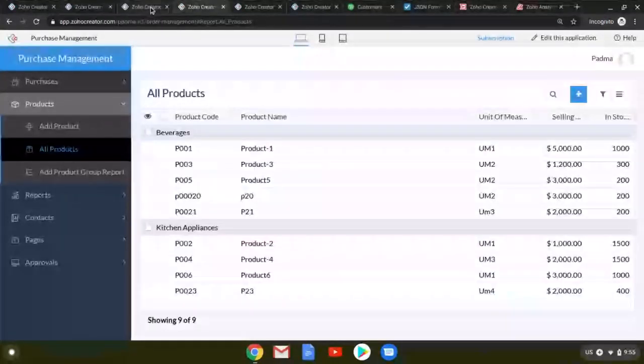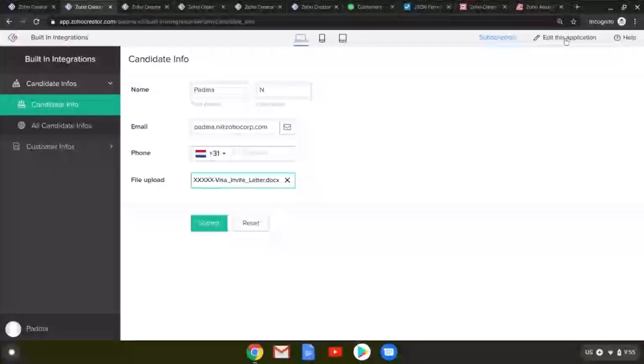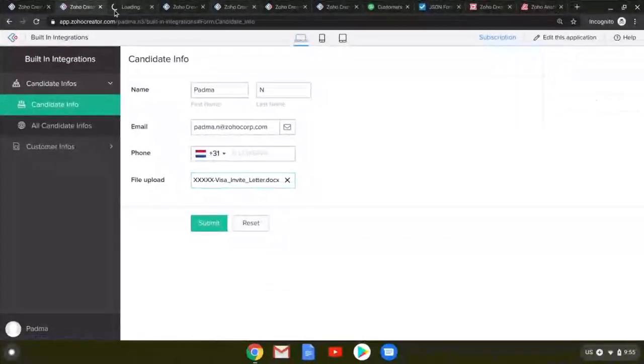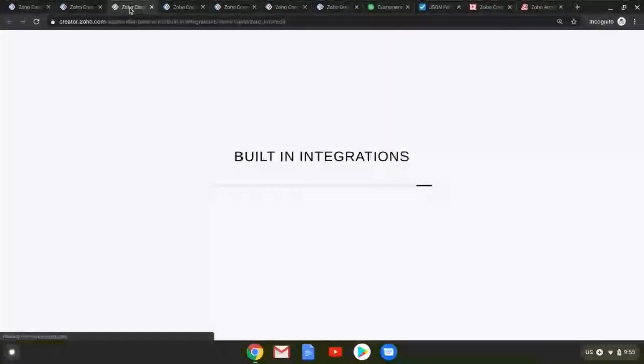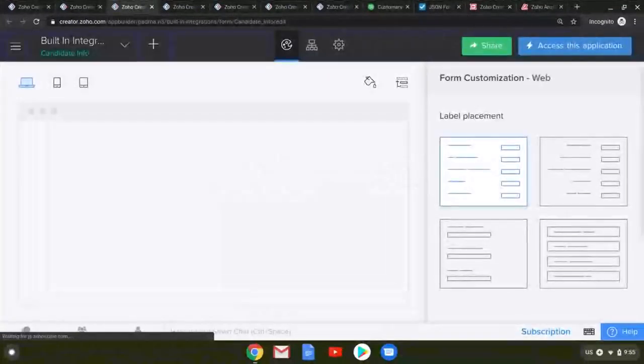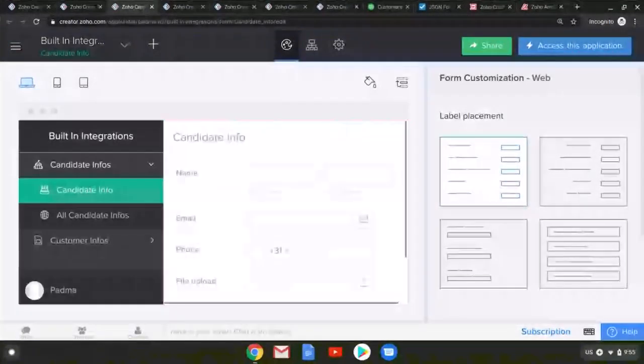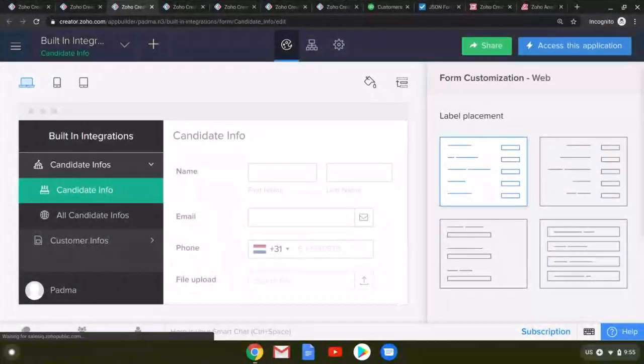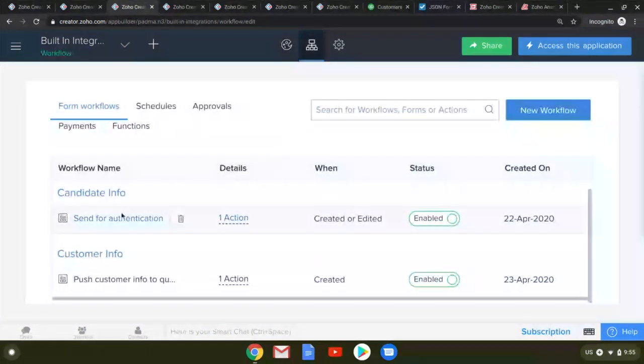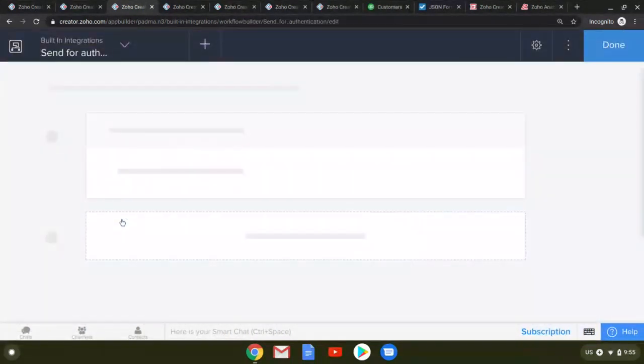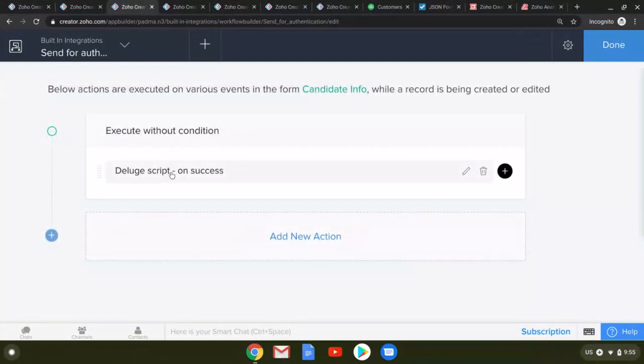I will show you exactly where it is. I have written a workflow on success. Yesterday we learned about workflows, right? What operations can be performed on each and every stage. So on success, when I'm trying to create a record, I'll show you the workflow. There is a workflow I've already written, called send for authentication, and it's an on success scenario.